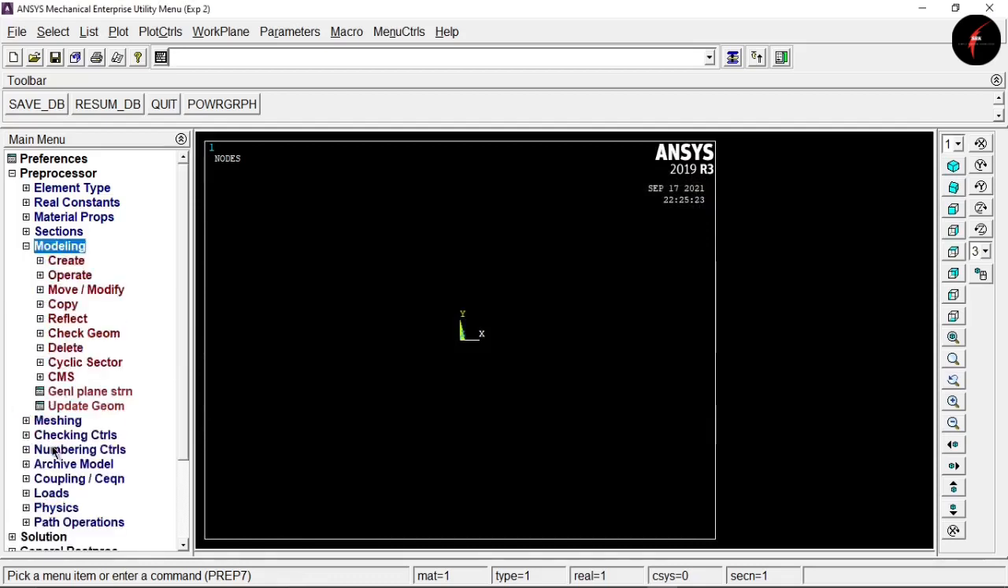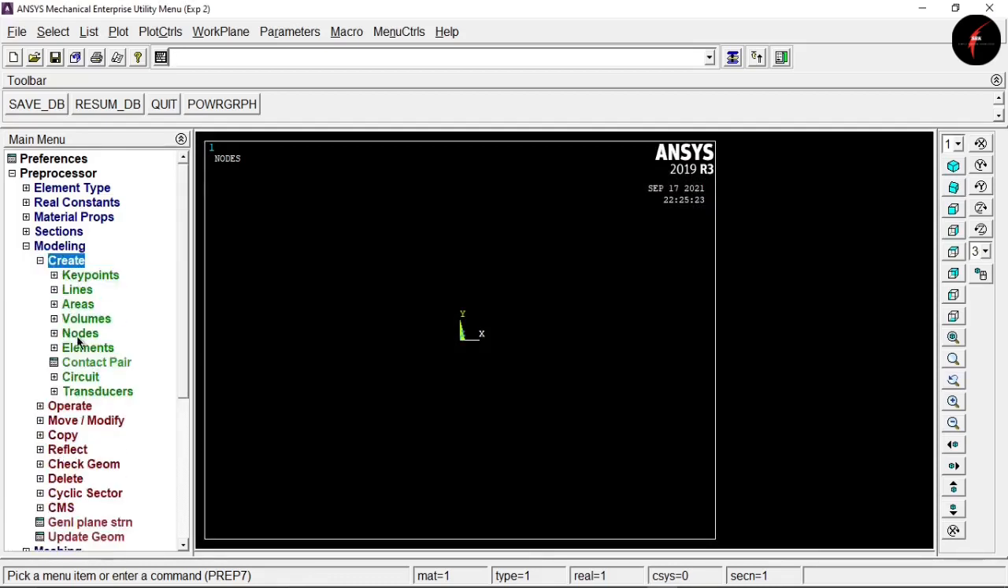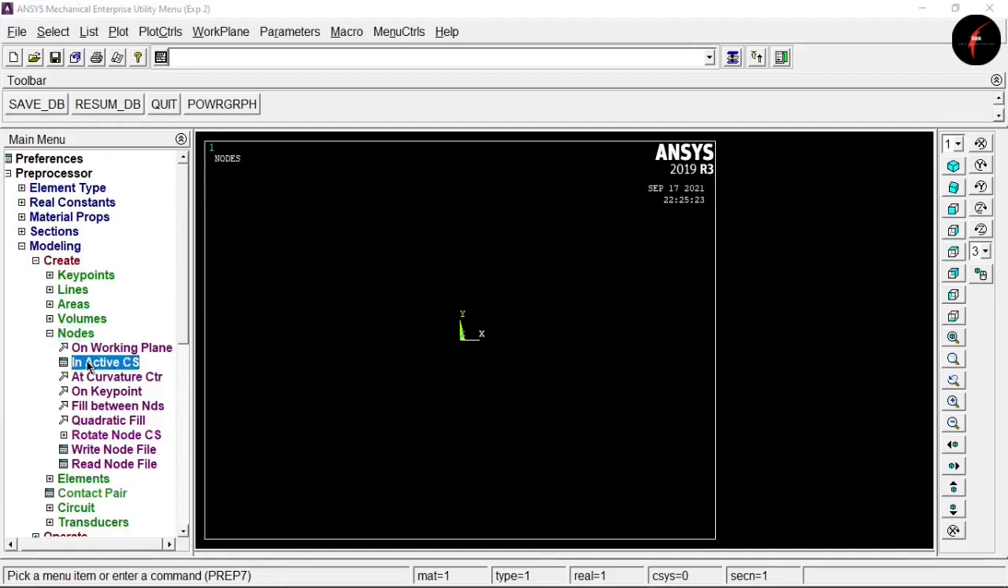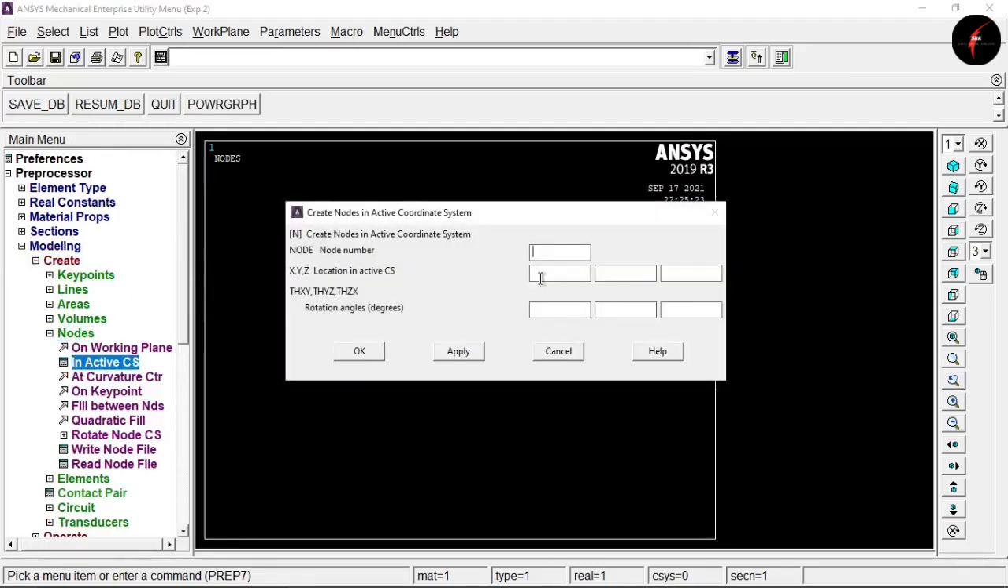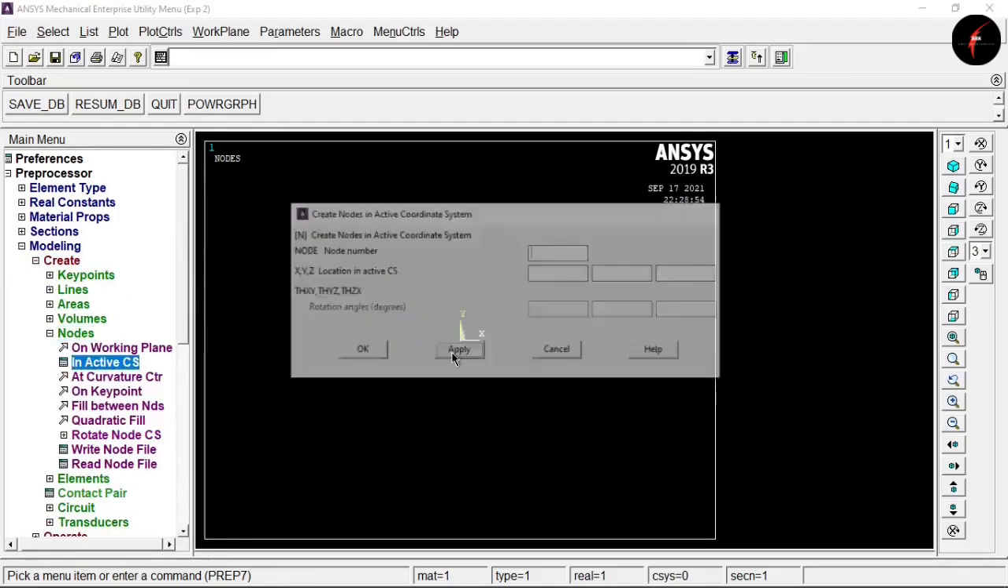Now go to modeling, click on create, click on node and click on in active CS. Node number 1 is at 0,0, click on apply.